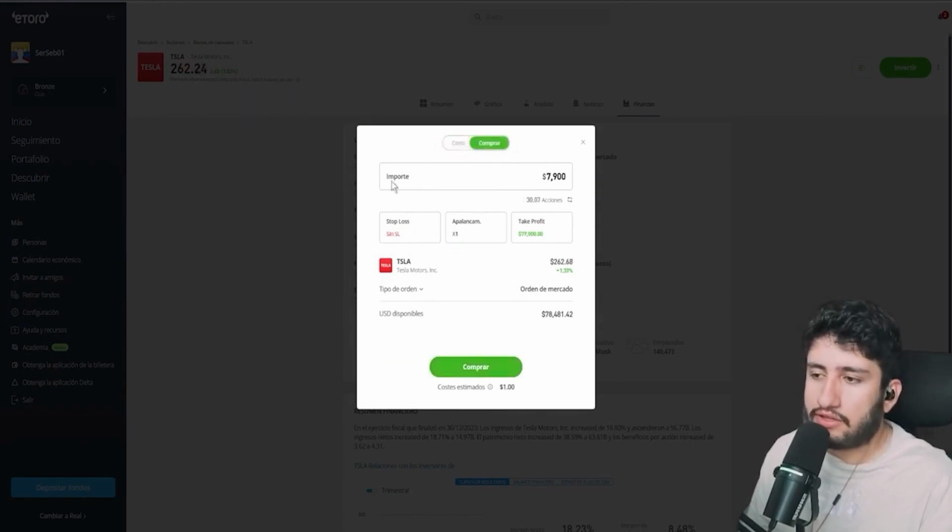So, here in the buying section, we have several options. The first one is right here, within the amount you can set. It's setting it by the amount of money. How much are you going to invest? For example, you can put in $200 and this means you will buy 0.76 shares. That means you're going to buy fractional shares. In other words, you're not going to buy a whole share.